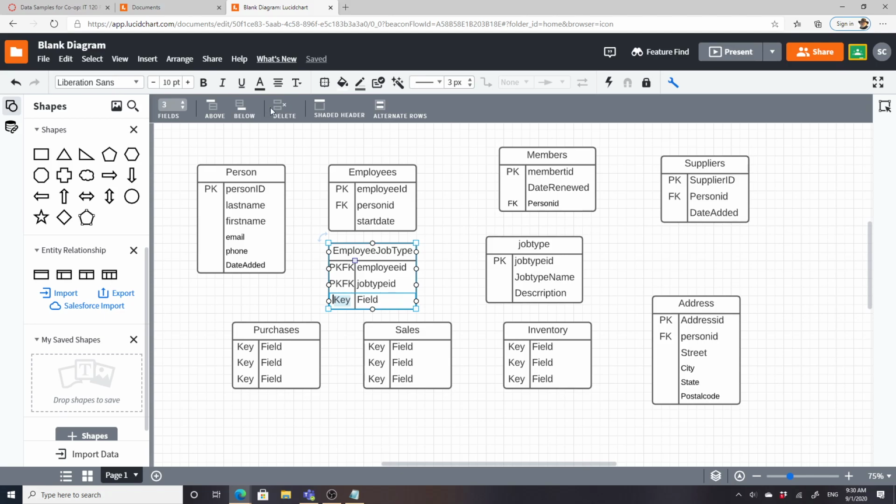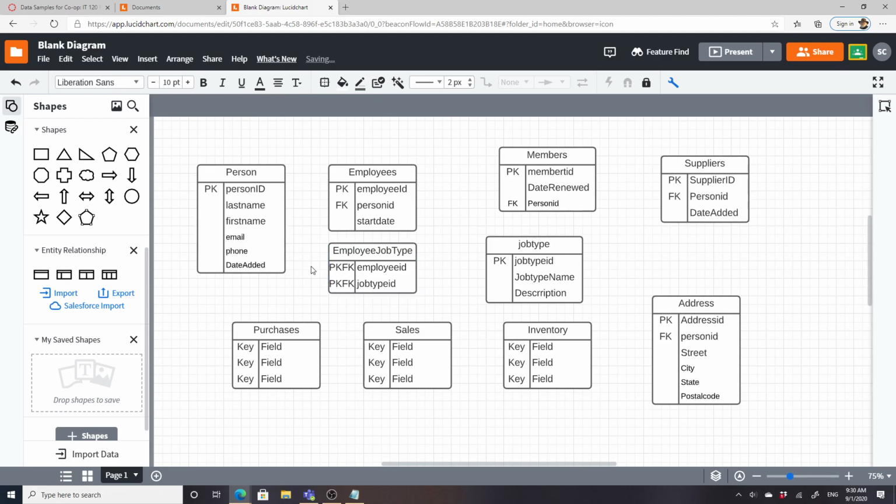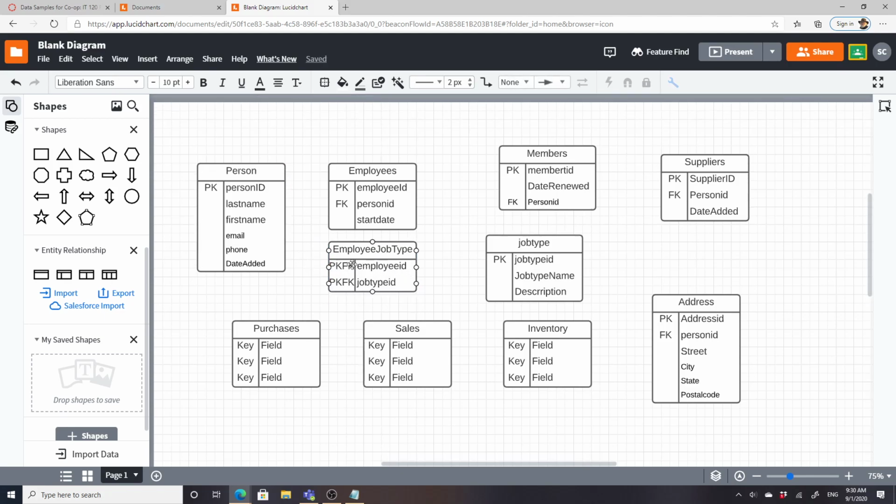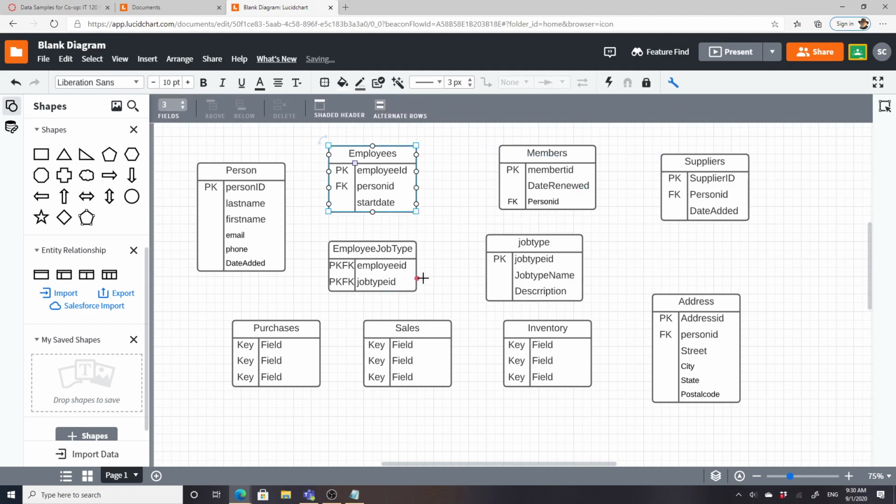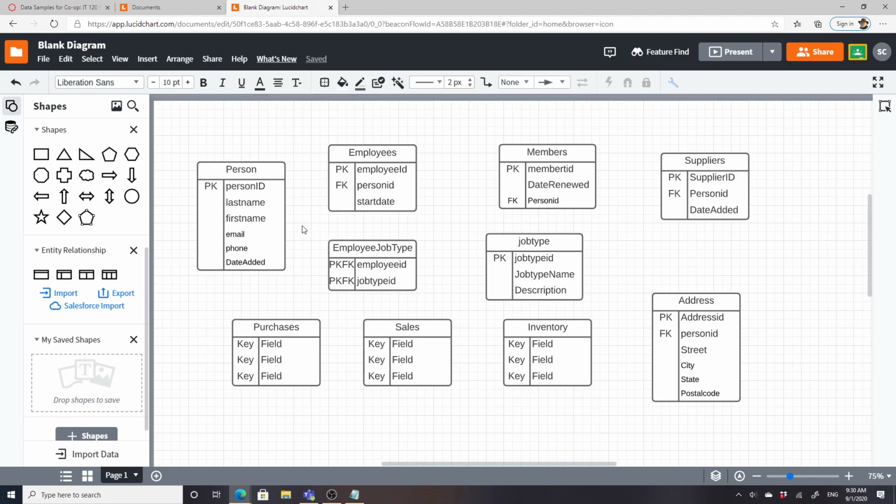And so it's the combination of the two that needs to be unique. One employee can have many different jobs. One job can be assigned to multiple employees, right? It resolves that many to many into two one to many. So we're going to do the relationships here pretty soon. I'll do them all at once.